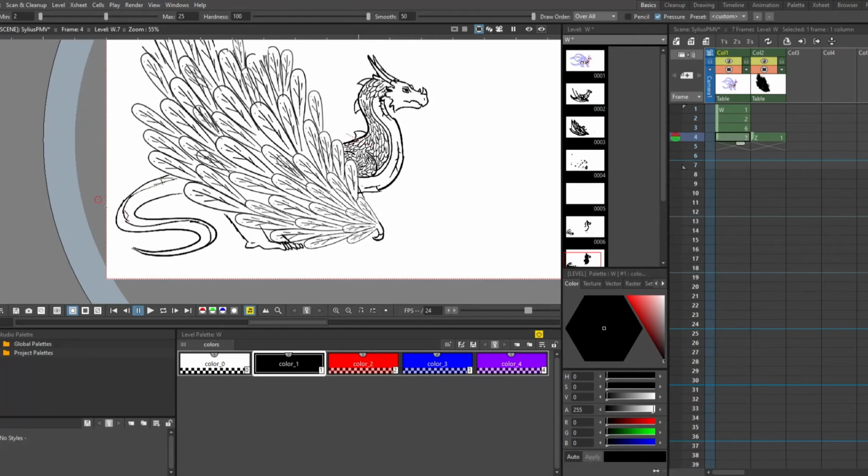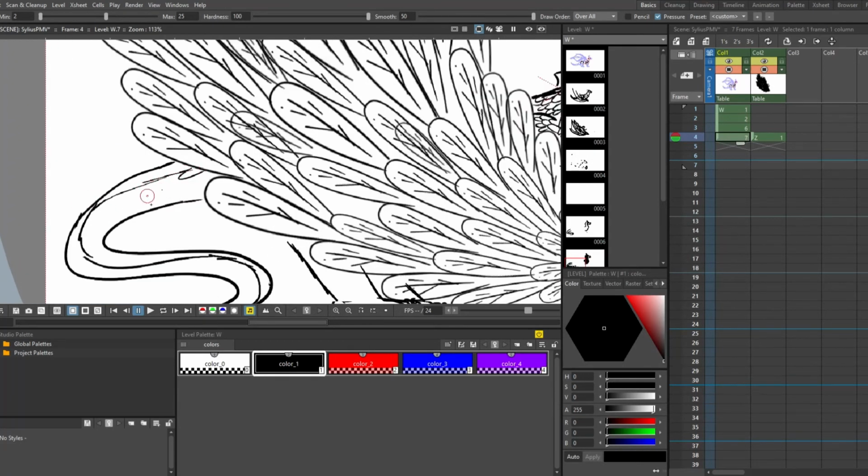That's right, those are feathers. Yes, I keep drawing feathers. I don't know if you could tell. But that's right, I'm drawing feathers. Now over here, it starts to look less like a dinosaur and more like a dinosaur with wings.